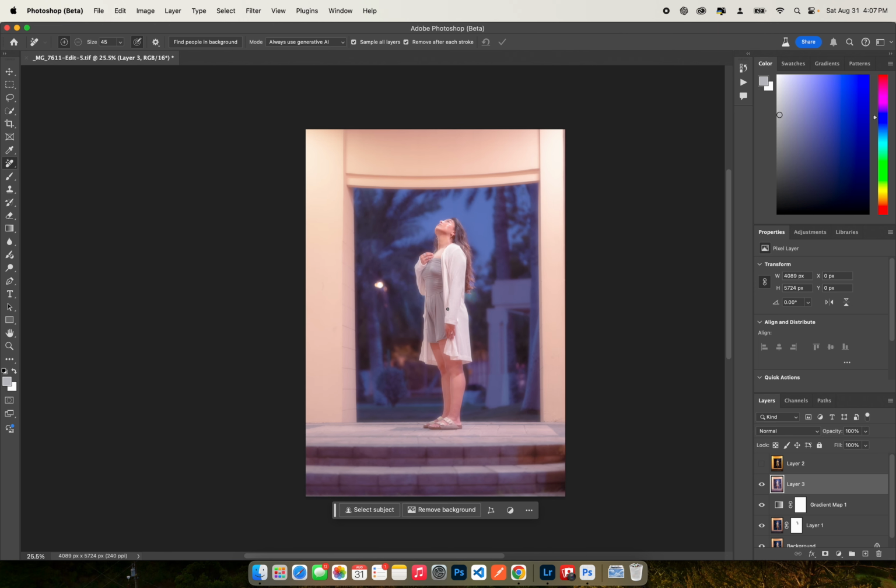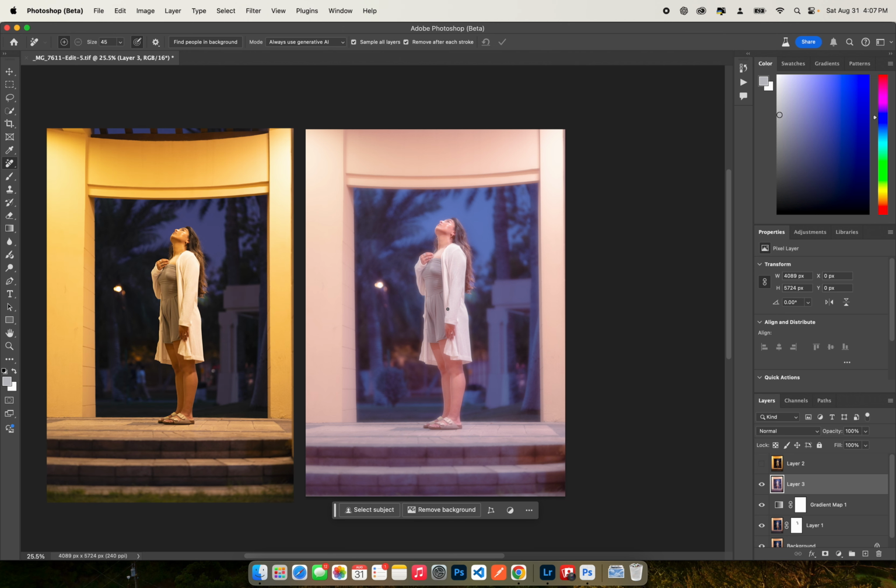So wrapping it up, this is really how you turn a good photo into a stunning ethereal portrait using Lightroom and Photoshop. The key is just to start with a solid base, refine your masks, and then just let your creativity flow with any final touches that you may want to do.